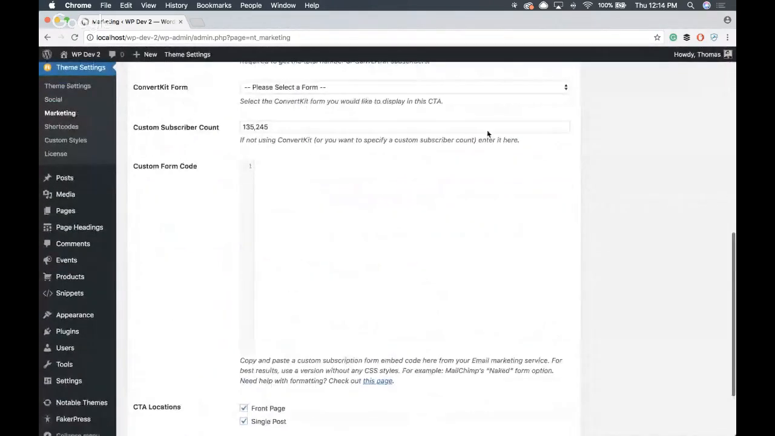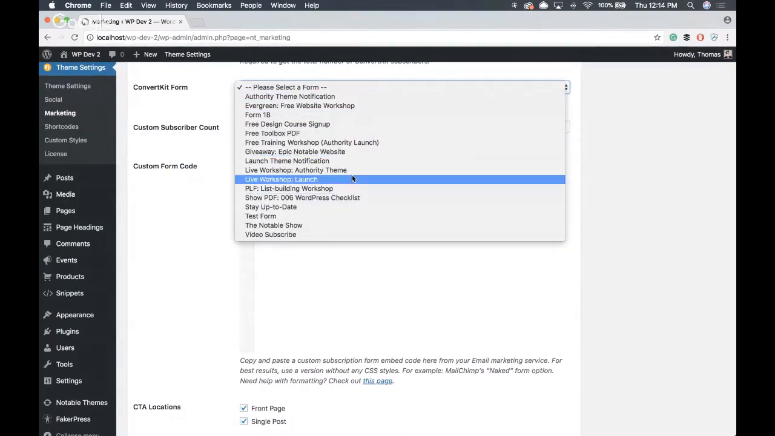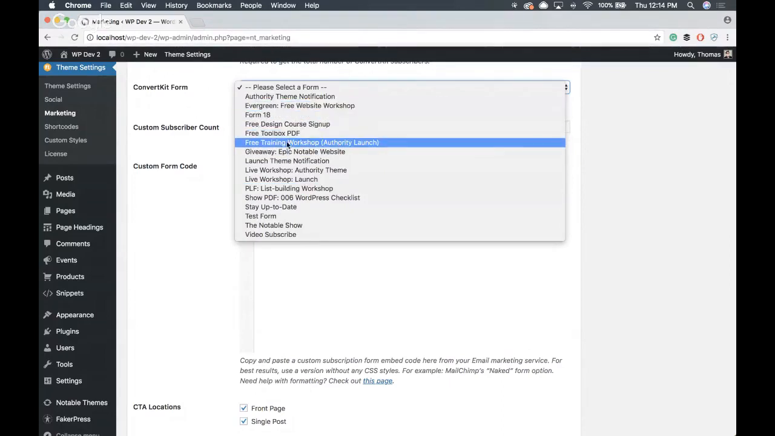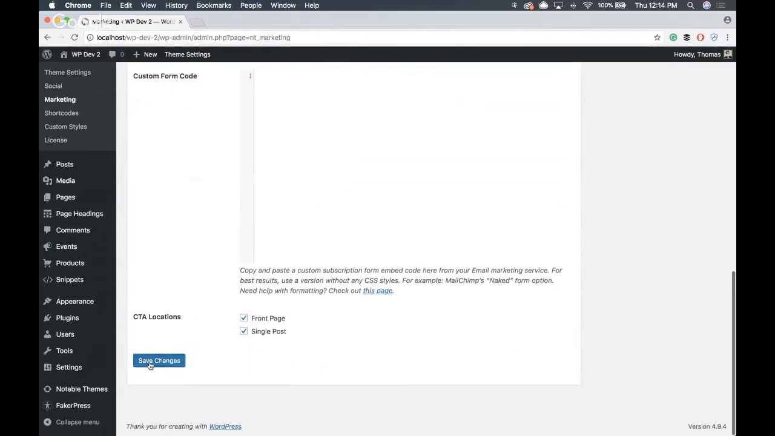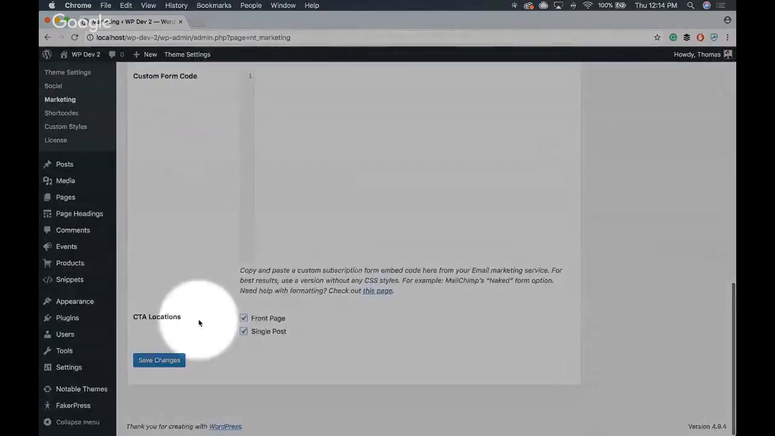And that works. Another great thing about Authority is that we have integrated this directly with ConvertKit. So I've entered in my API information, and now I can select from a list of ConvertKit forms that I have created. Let's see, which one am I going to pick? Let's just do this one. So I can click and select from a list of forms that I have created in ConvertKit and then save changes to set up my site-wide CTA. Now, I've got some options here. I can put it on the front page. Yes, I want the CTA to show up on the front page, and I can also do a single post.